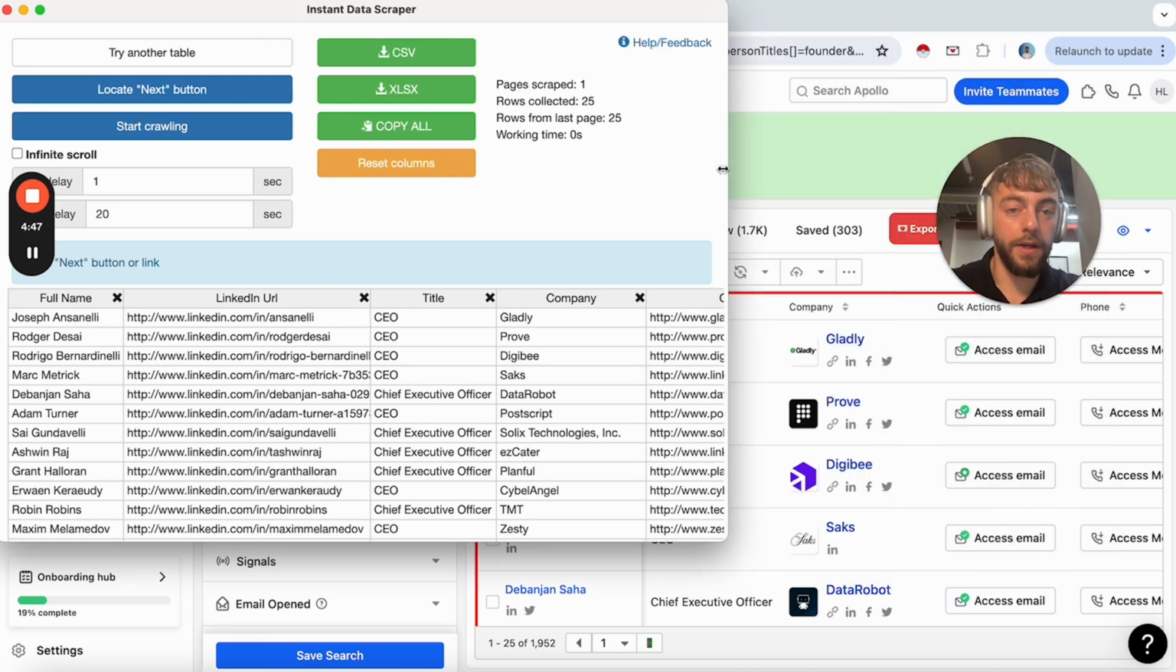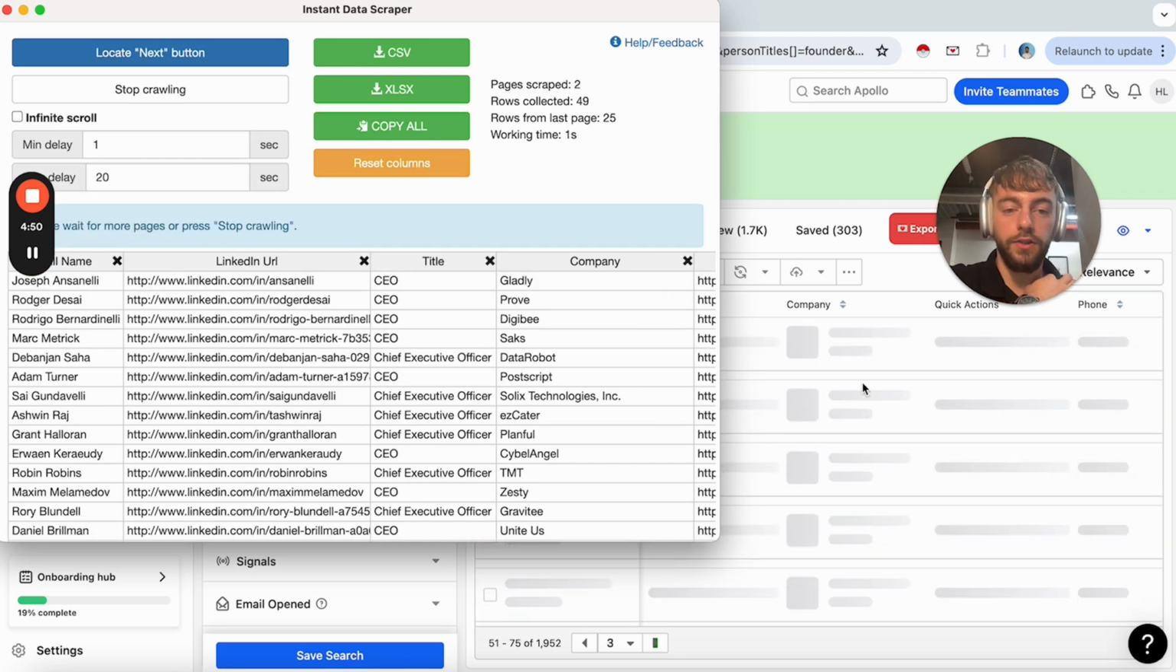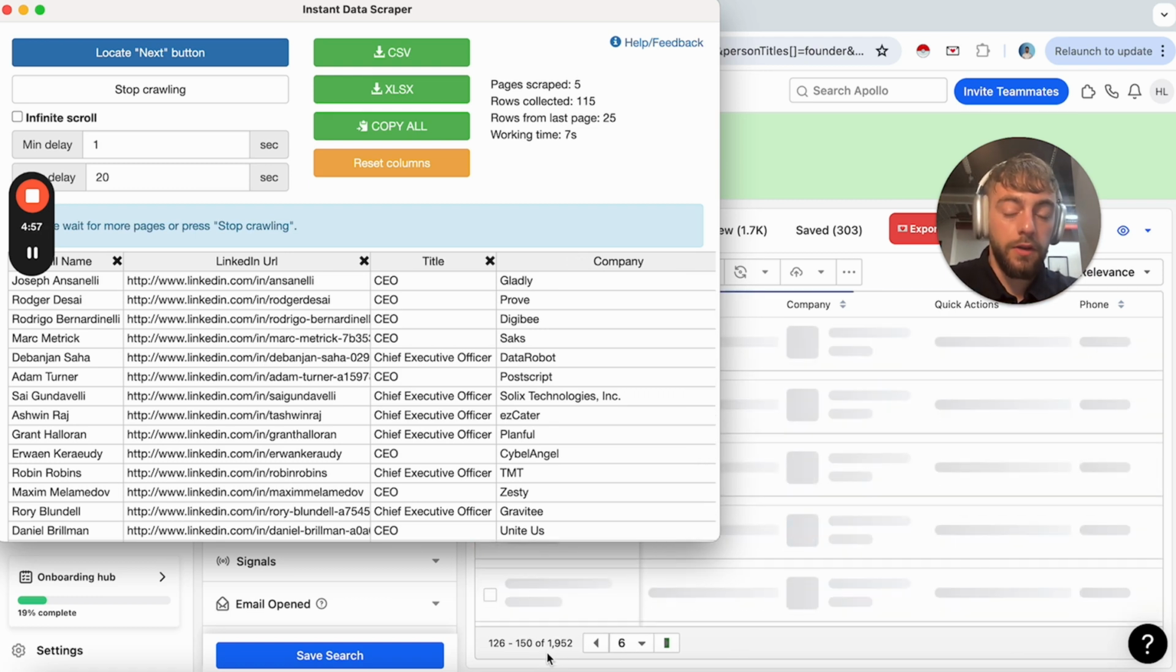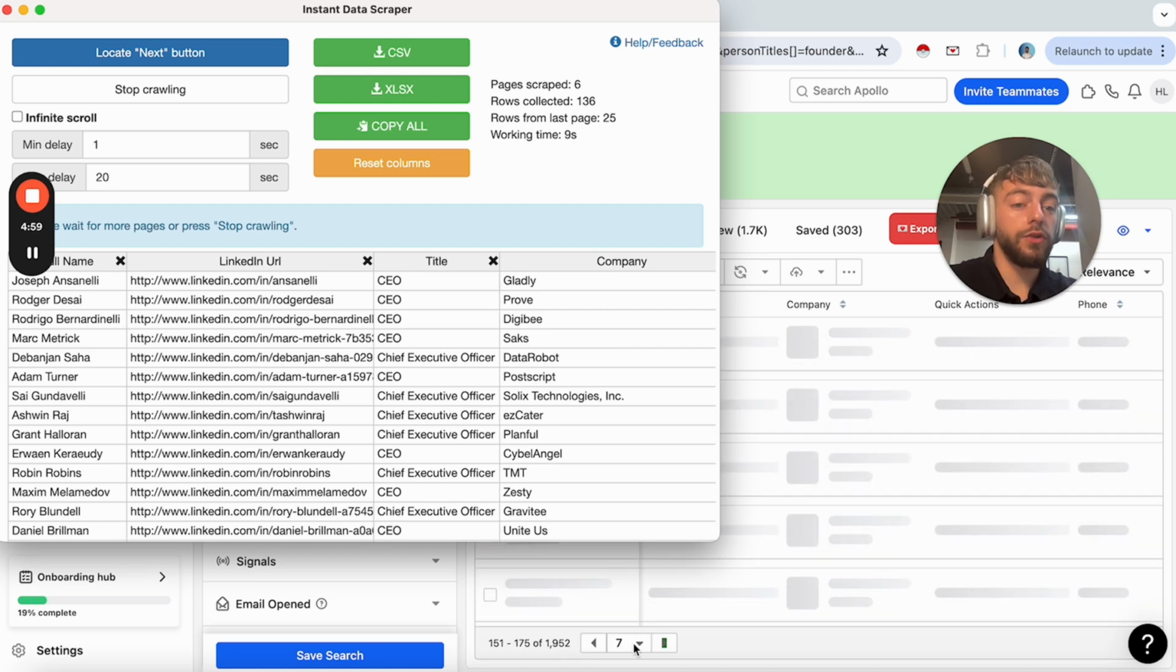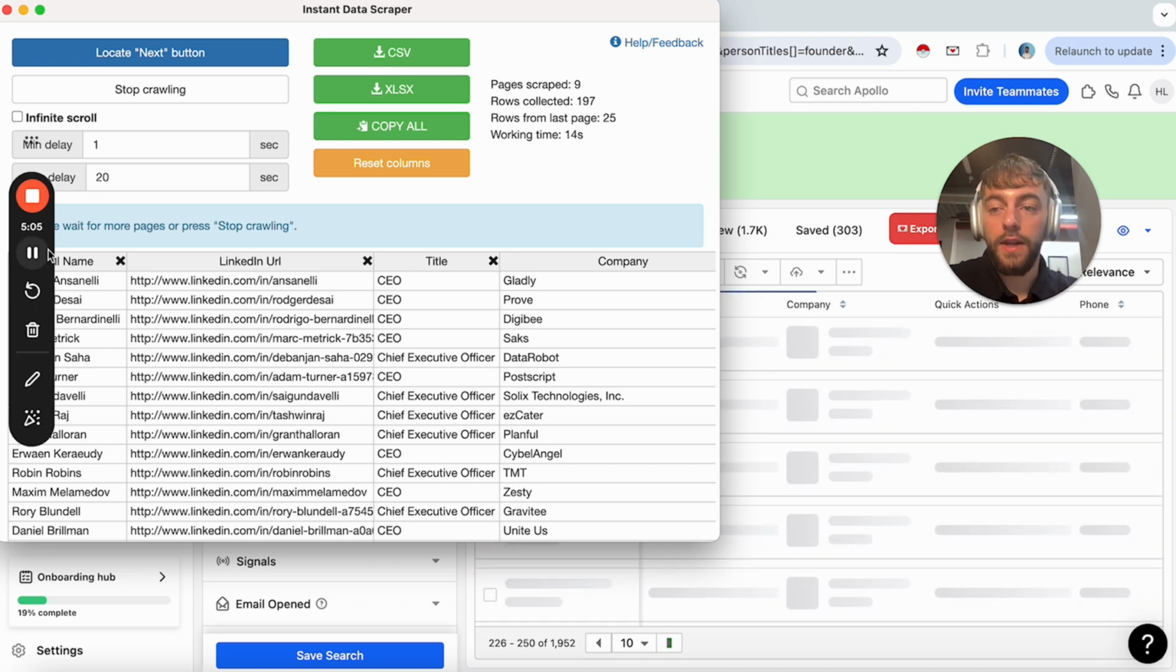So it's obviously going to do it one page at a time. So if I just hit start crawling, then it'll go through every page, as you can see here, and it's just going to scrape all of this data. So we're going to be getting hundreds of these, well, in fact, it's going to go up to the 100th page of Apollo. So it's going to basically scrape all of this data for us, all 1.9k leads. So I'll let it finish that.